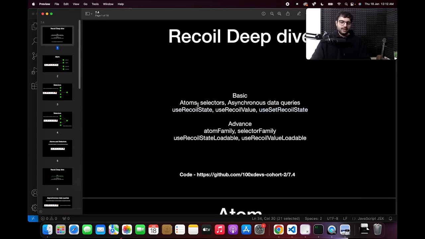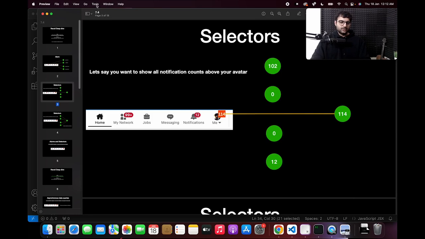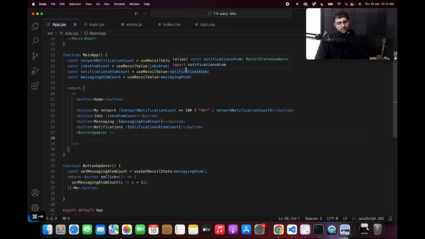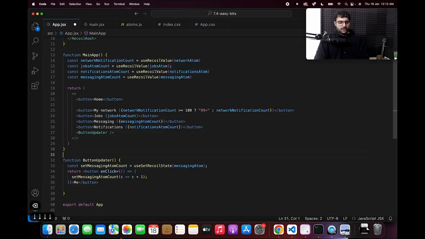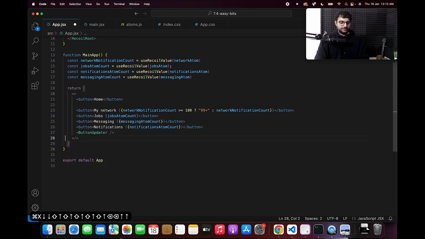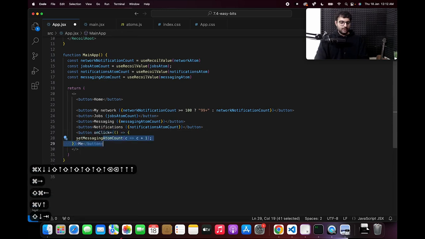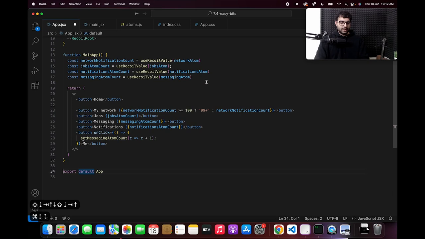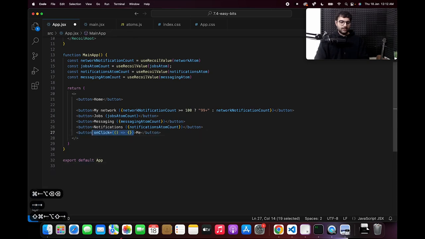Hopefully that is clear. Atoms we understand, useRecoilState we understand, and these three hooks we understand. Let's go back to the slides. Let me also revert this, because we're going to do something interesting afterwards. So let me revert this code so that we basically have this. The last button was just a me button. Clicking on it does nothing. We have no more updates.